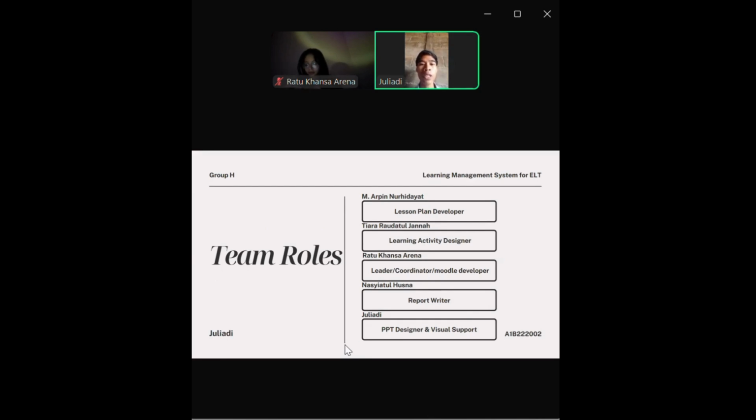Arpin, as the learning plan developer, created SMART learning objectives, designed the flow of learning activities, reviewed English curriculum elements, developed a descriptive lesson plan, and revised it with the team. The next, Tiara. Tiara, as learning activity designer, designed two types of activity, created a visual storyboard, evaluated how activities support the learning objectives, and prepared activity descriptions for the report and presentation.